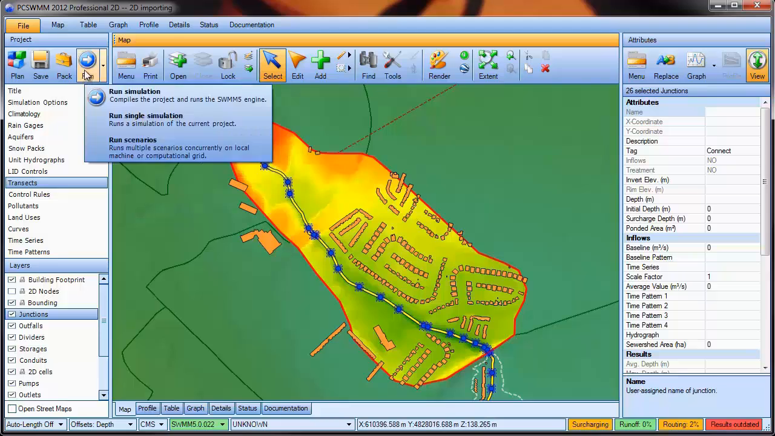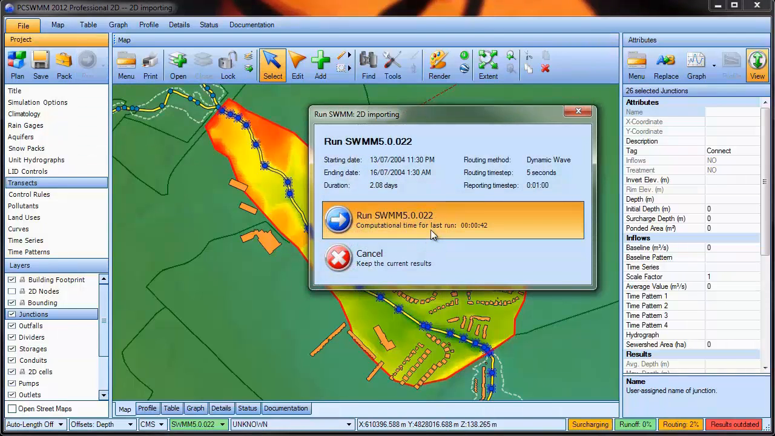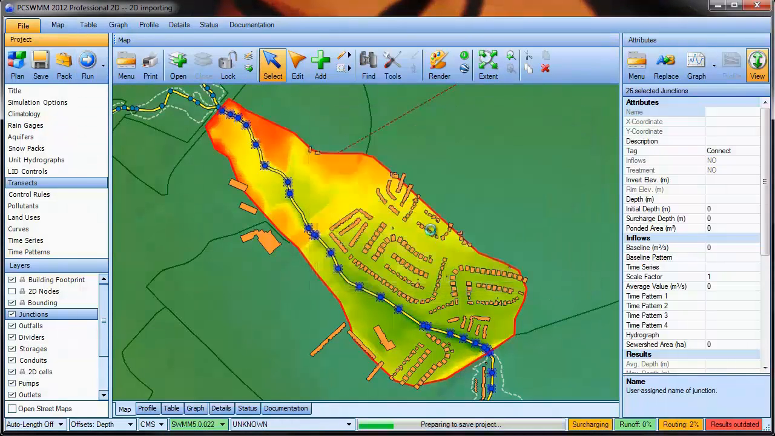Now that the 2D overland mesh has been connected to the 1D model, we can run the integrated 1D-2D model and view the results.